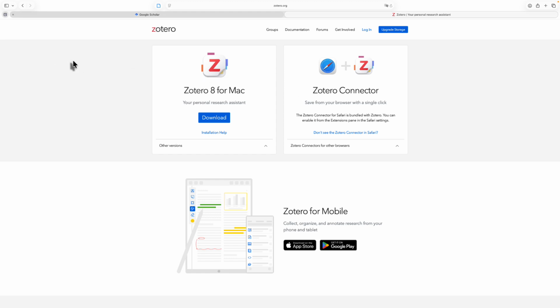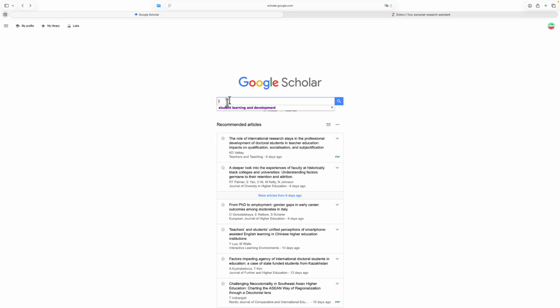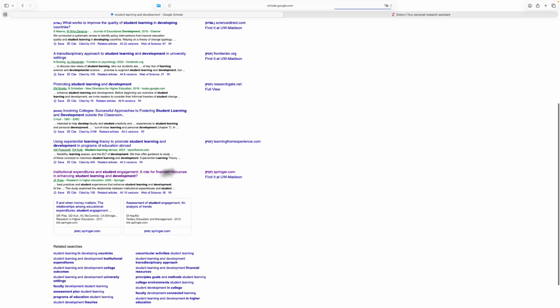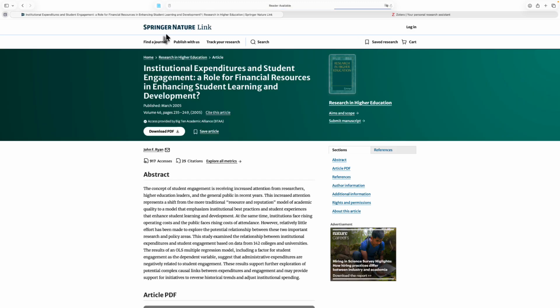Once Zotero is set up, saving literature is very simple. Let's give it a try together. We can search a keyword, student learning and development, in Google Scholar. And then we can pick an article. Here we see the Zotero icon, which is a connector. If we click it, we can automatically save this article to our Zotero library.